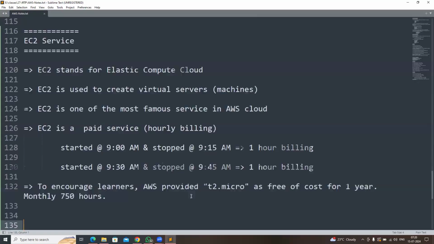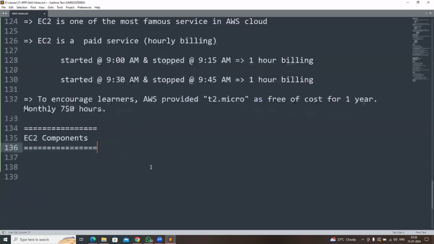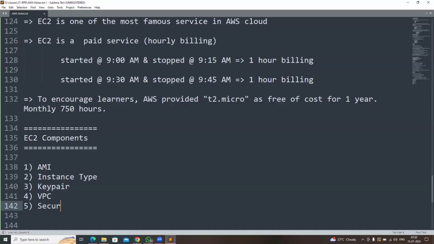Next one, EC2 components. When you want to create an EC2 machine, there are several components available. So what are the components we will use to create the EC2 machine? To create one EC2 machine, AMI will be available, instance type will be available, and the next one, key pair. We need to select a key pair, we need to choose one VPC, and we need to choose the security groups.